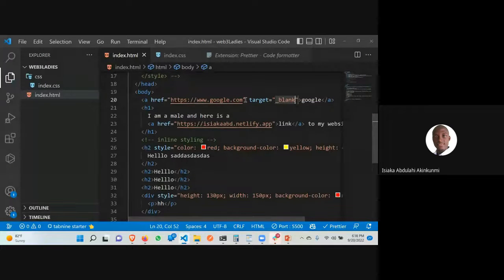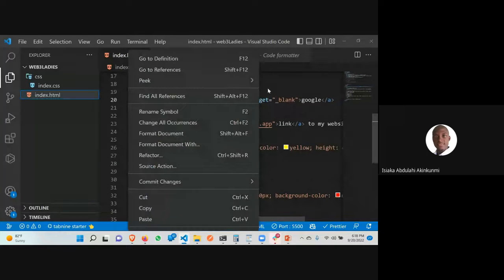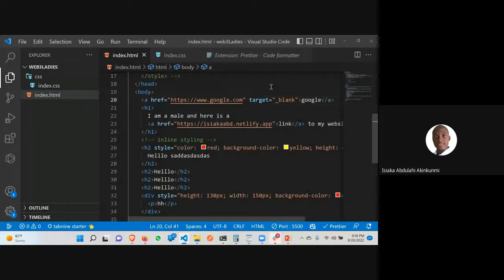Okay, let me just explain. This target is used most of the time when you go on your website. Most times when you click on a link like this, it opens another page, or it takes you to another page. What they use there is what we call the target attribute. That means it should open a blank page.